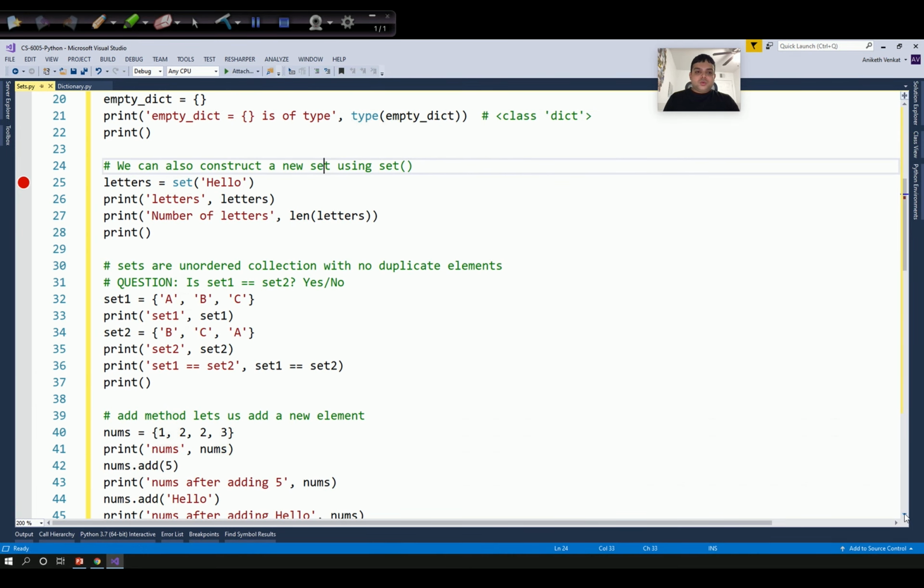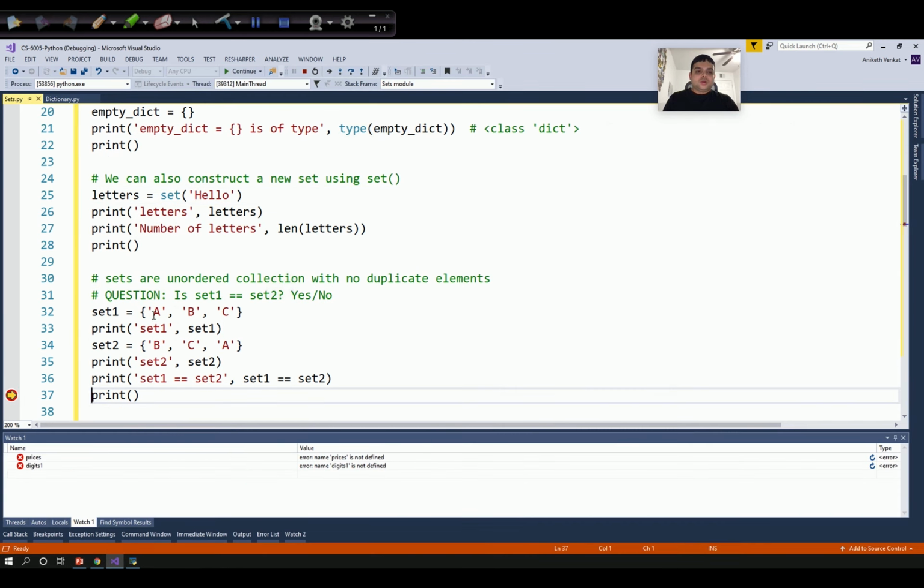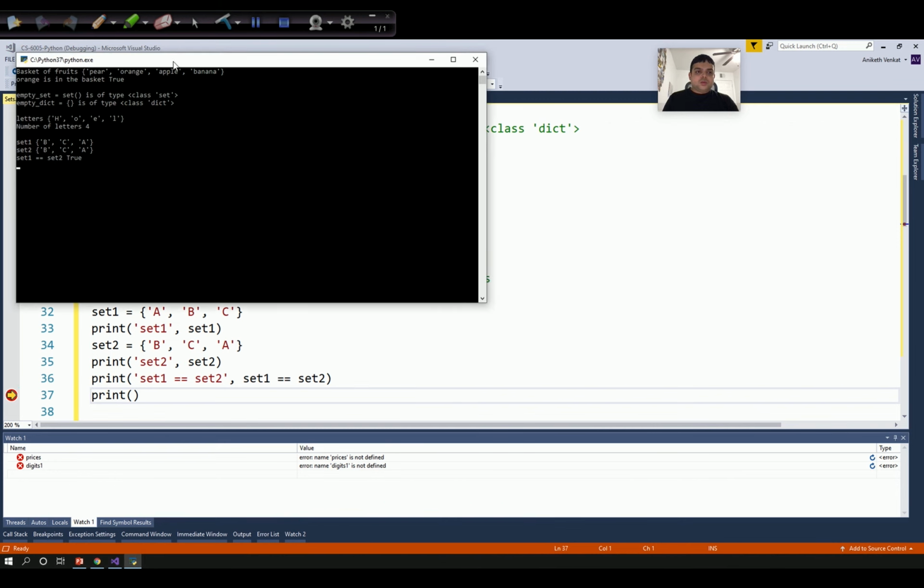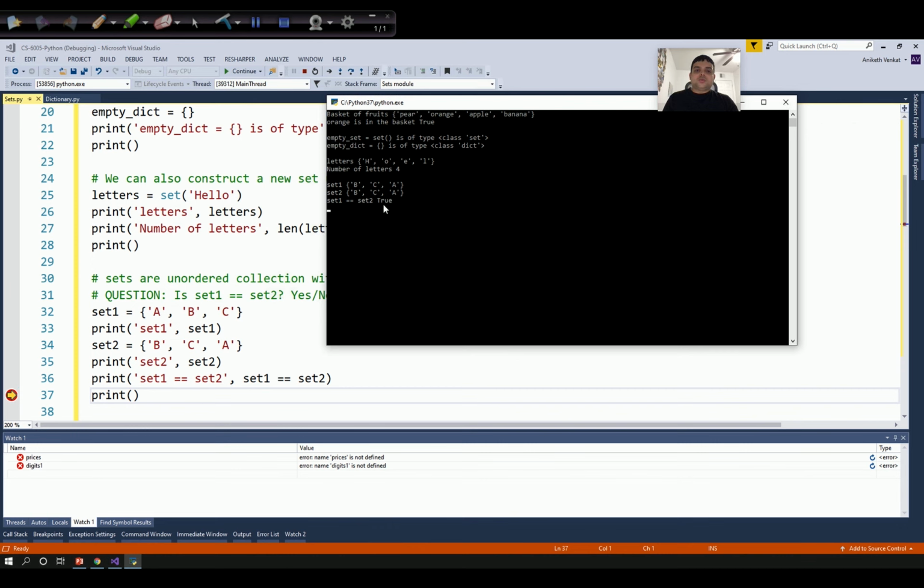Okay, now we can use the equal to operator to check whether two sets are equal. Sets are again unordered collections of items with no duplicate elements, so we can simply use the equal to operator to check whether two sets are equal. Now notice here set 1 is A, B, C, set 2 is B, C, A. The order is different, but the elements are the same. So therefore, we should get that set 1 is equal to set 2. If these two were lists instead of sets, then the equal to operator would have returned false.